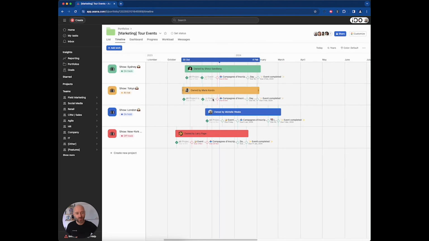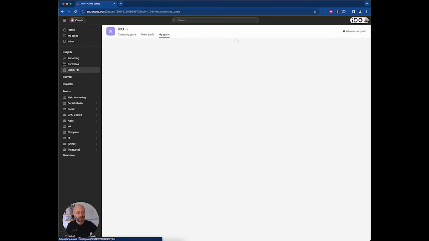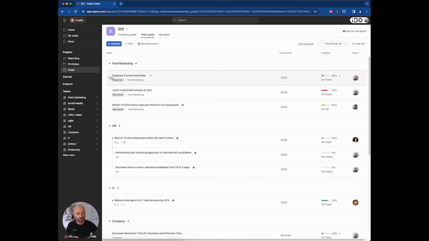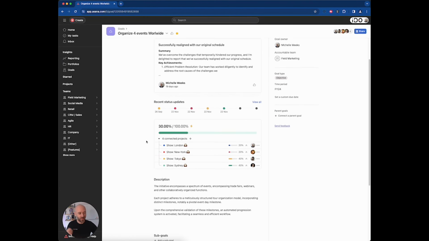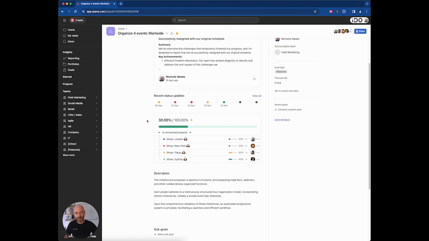And if you keep going up in what we call the pyramid of clarity, at the very top of that pyramid, you have the goals. If I go into the goals, if I go into the team goals, I can see the marketing goals, and I can see the goal we have as a marketing team is to organize 4 events worldwide. This is the goal we have. And we can see the progress is automatically computed based on how far along we are with those projects. It's all automatic. It bubbles up into Asana at the very top of the pyramid, making our life easier and more productive on a daily basis.